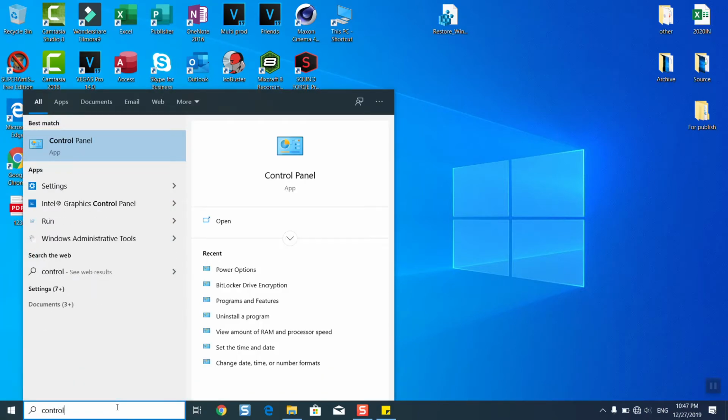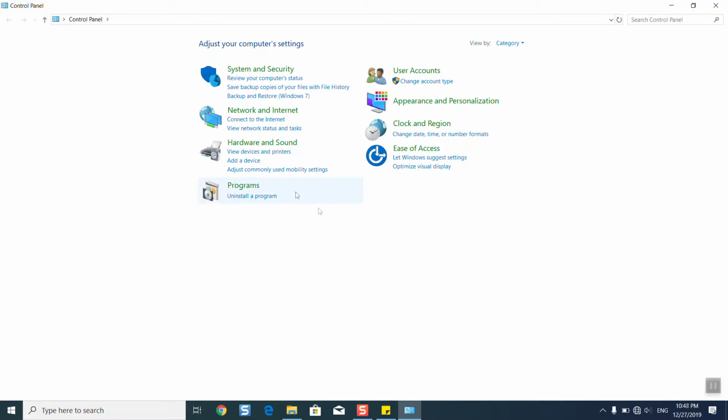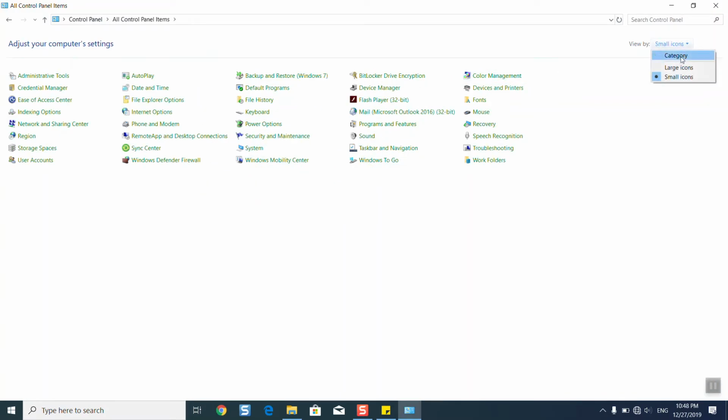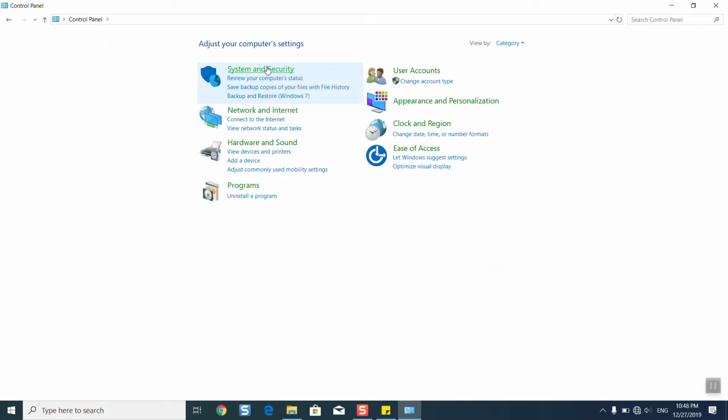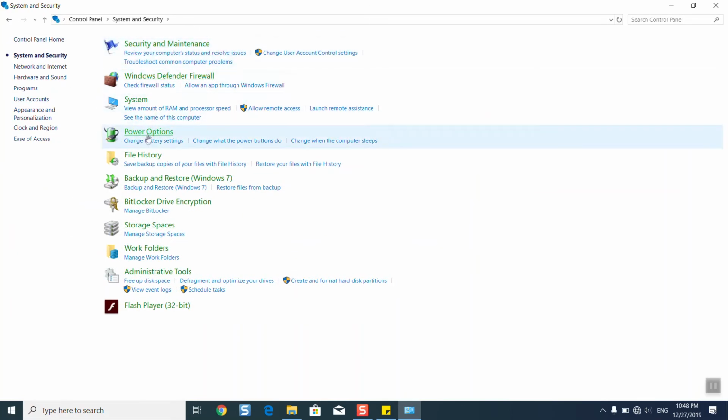and type control panel. If you have different view, small icons or large icons, then I will invite you to select view by category and then click on system and security. Go to the fourth option, power options.